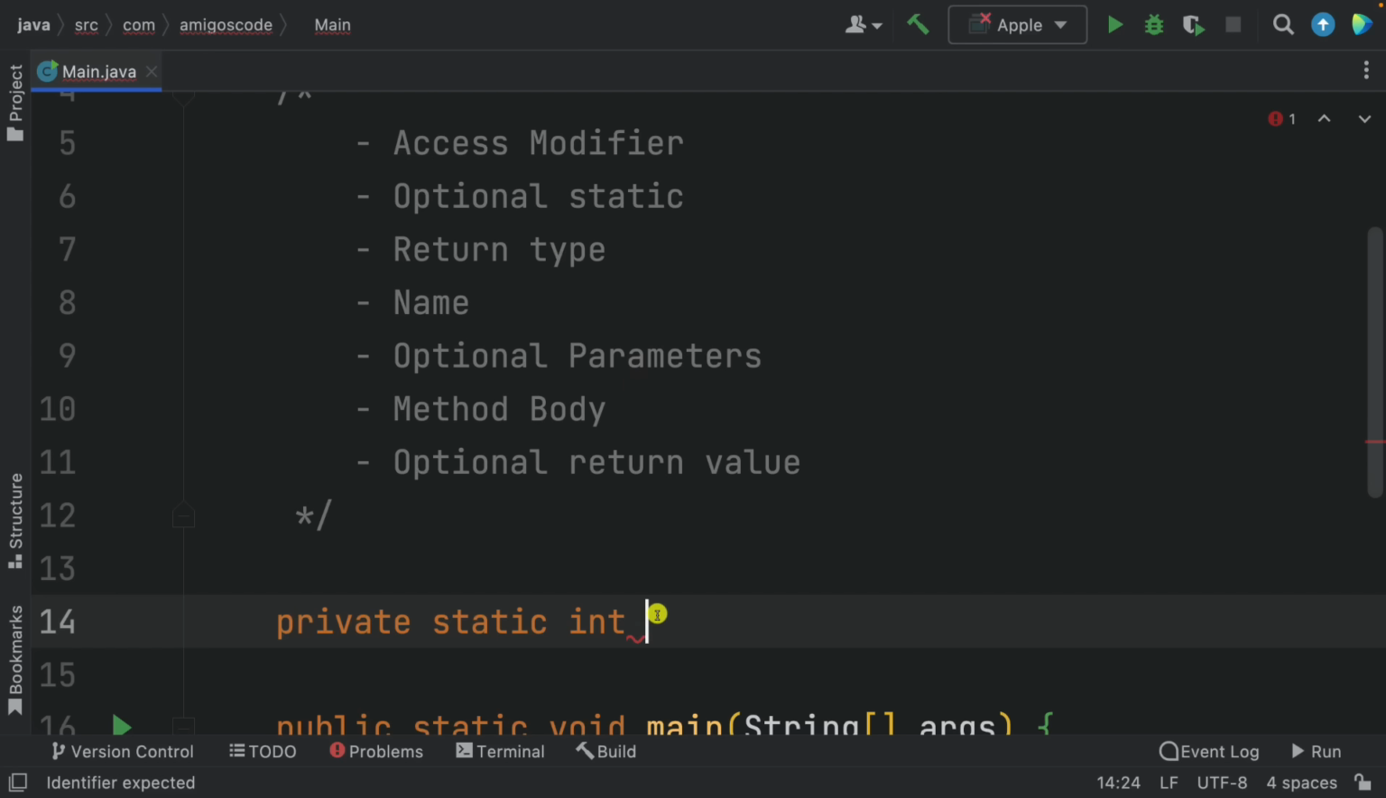Now let's define the name. The name can be anything that you want. Here I'm going to say add, and then we have optional parameters. Here I want this method to take an integer called number1 followed by another integer called number2. Or in fact, let me just say n1 and n2, so I can save some space. Then I need the method body, which goes like this.